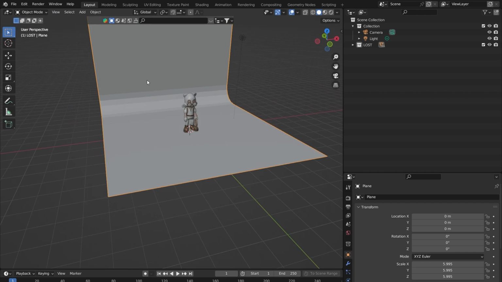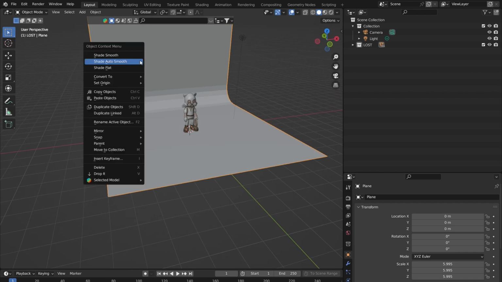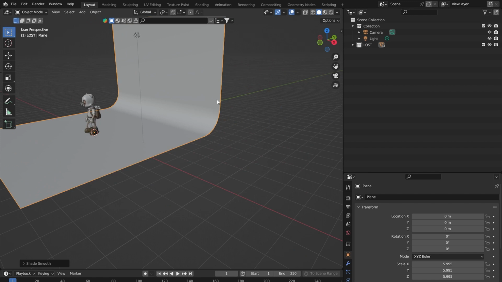So cool, I've got a bit of a scene going on already. I'll right click this to shade smooth, and that will get rid of the harsh mesh division lines.